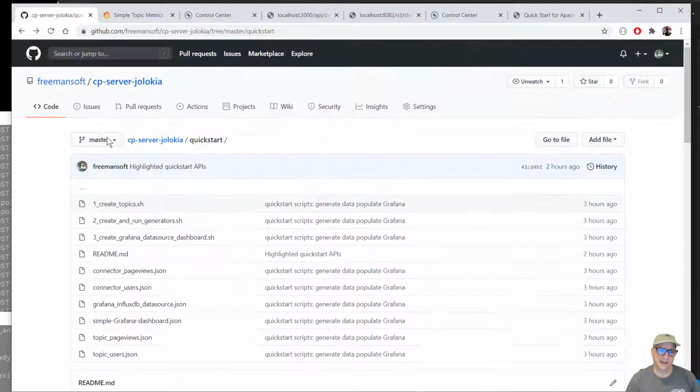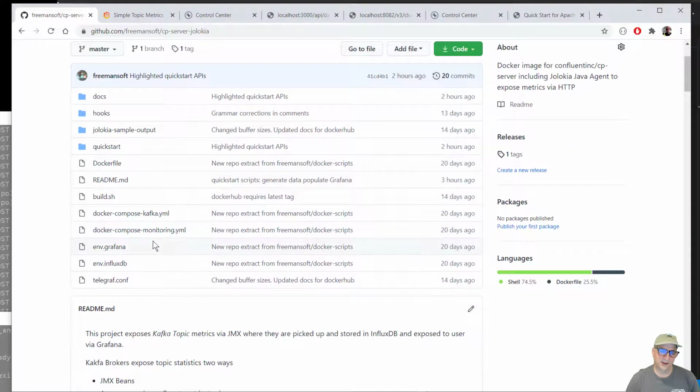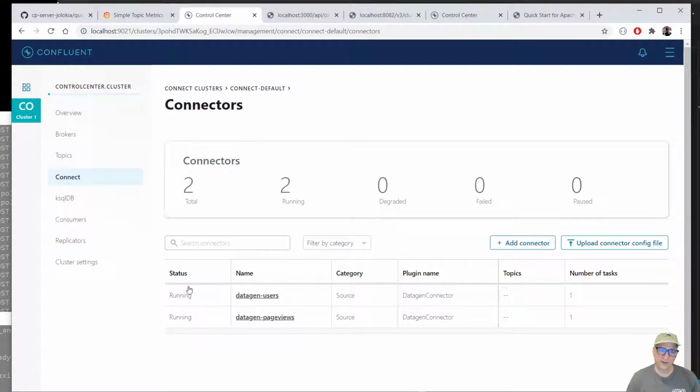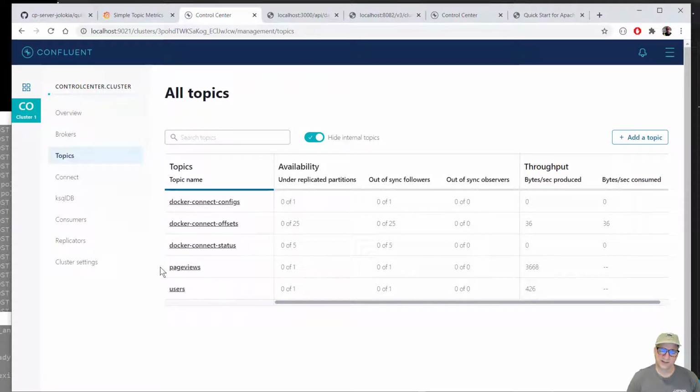The top half of this repo is a way to bring up Kafka and a metrics cluster. So this will bring up a full Kafka cluster, and then this command will bring up the monitoring cluster. If you go into the quick start, you'll see the part that we're going to talk about today. So we look in the control center. I just want to show what this is going to look like. Page views and users are the two topics we're creating.